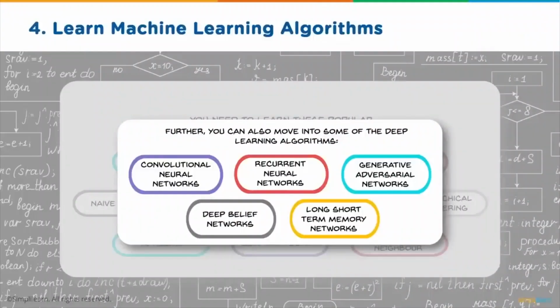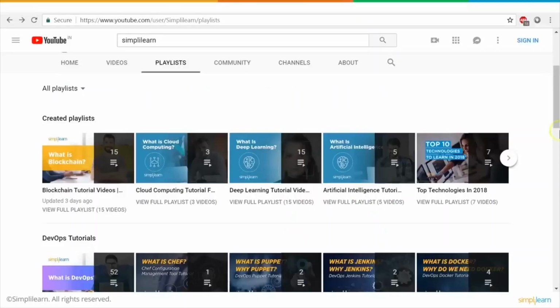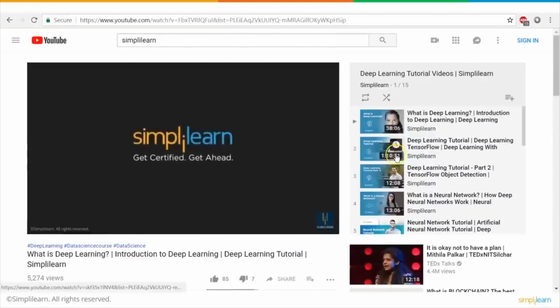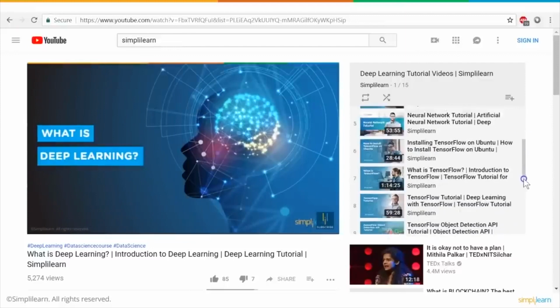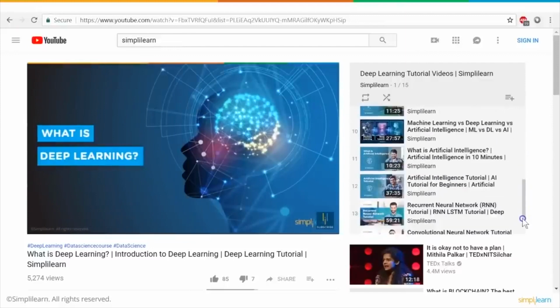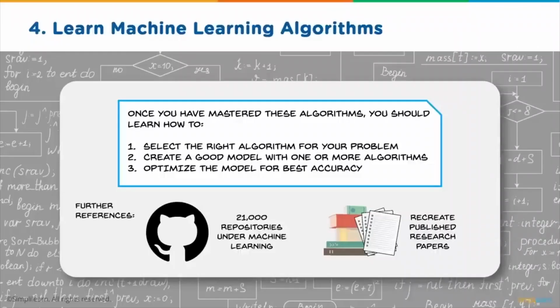If you want to learn more, you could also go through some deep learning algorithms like convolutional neural networks, recurrent neural networks, long short-term memory networks, and so on. In fact, we have a detailed playlist that talks about the concepts of deep learning. Here you can find videos on what is deep learning, TensorFlow, what is a neural network, convolutional neural networks, and recurrent neural networks.